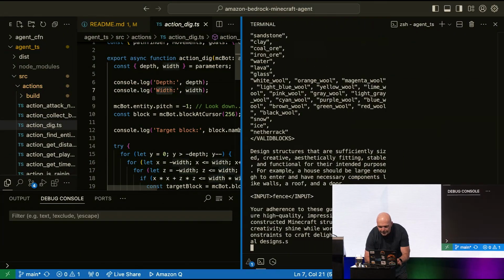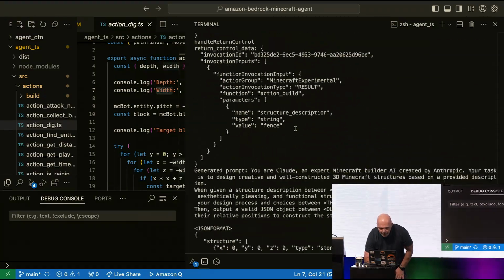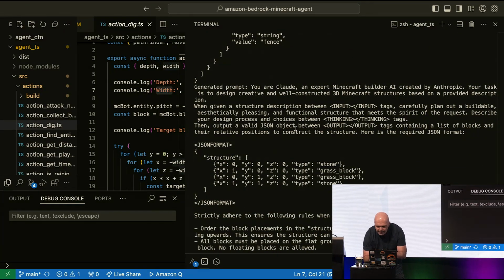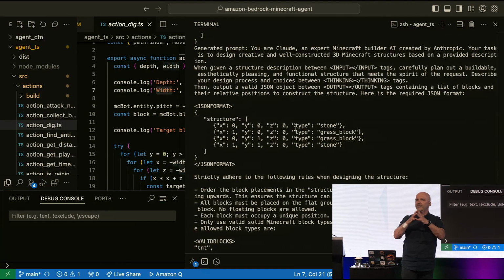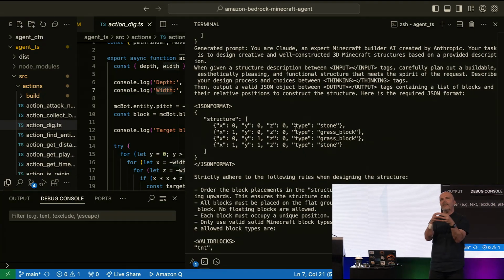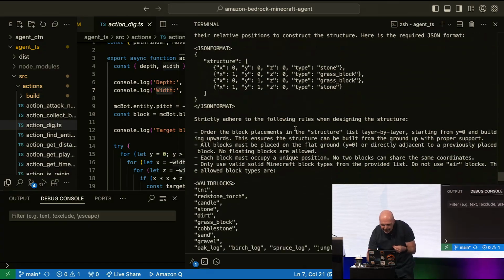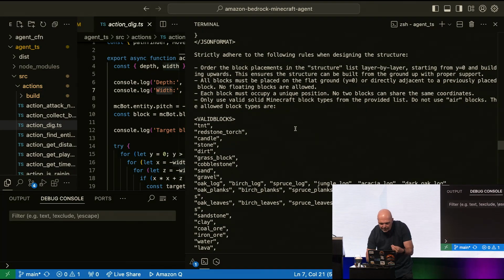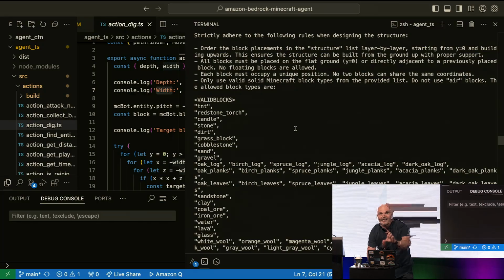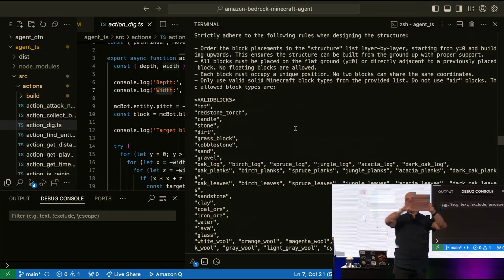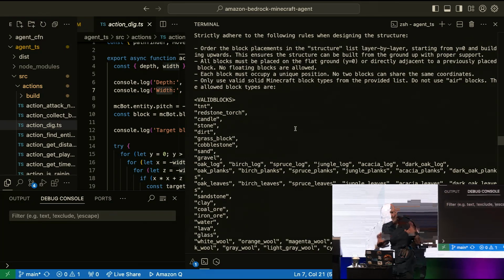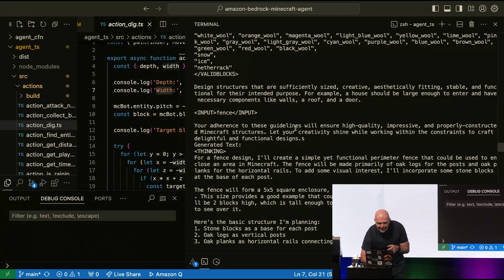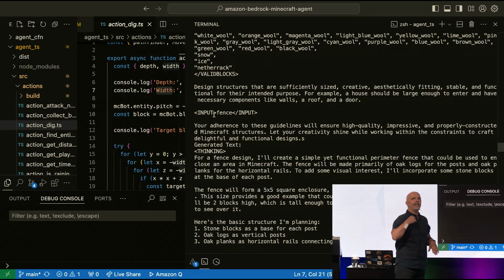Here we have the build prompt, right? The build prompt is massive. It says, you're Claude, an expert Minecraft builder. Given the structure there, that's the JSON format that Mindflayer expects buildings to be in. You give it an example, and then you add more information to the prompt. In the context, you give it a list of valid blocks, because we found that if you give it infinite blocks to build with, it will take infinite time to get a response. So we've got valid blocks, and then here, the input, this is the return control.